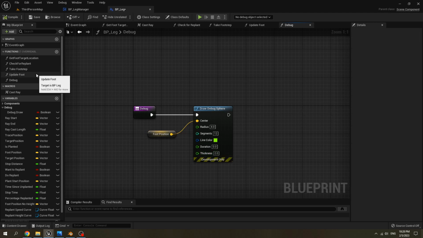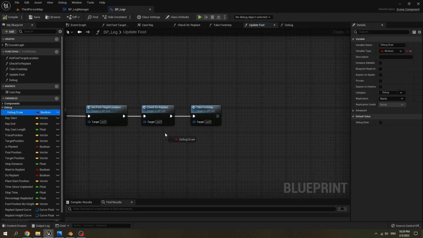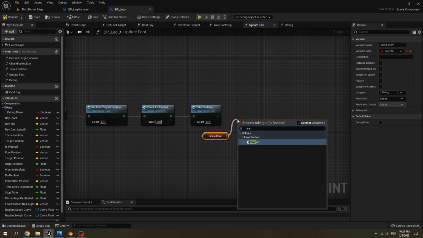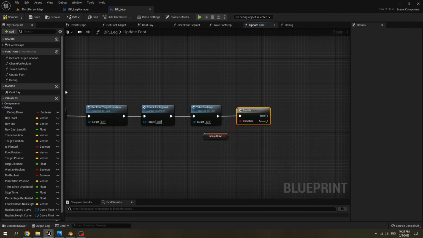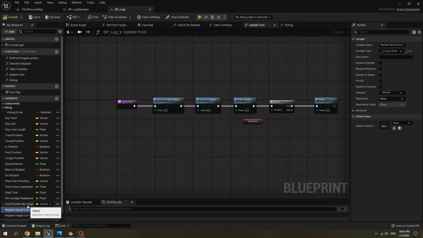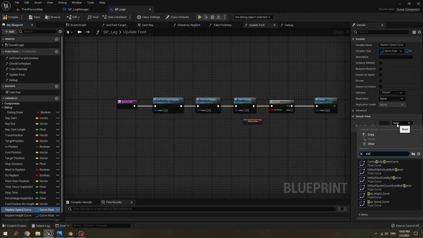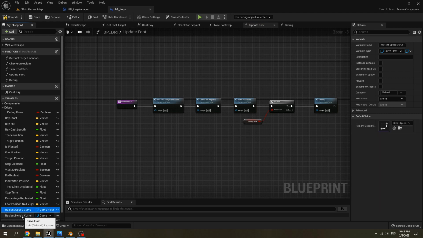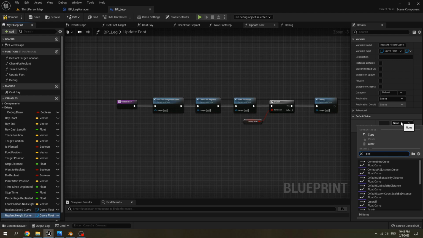Go back to our update foot, get debug draw, and create a branch. If it's true, we call the debug function. And set our replan speed curve to step speed curve. And go to replan height curve and set it to step height curve.